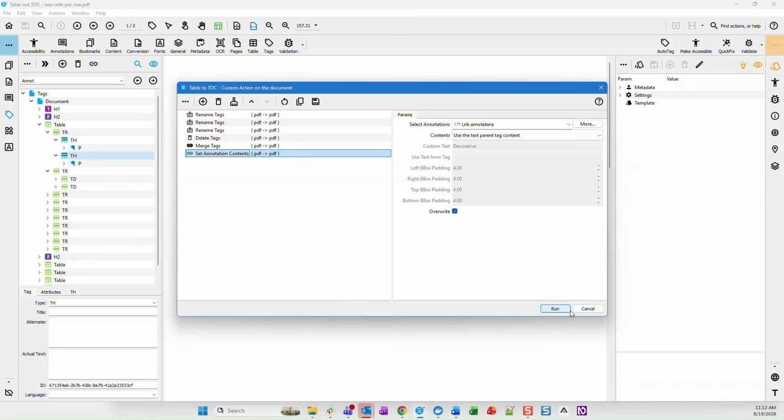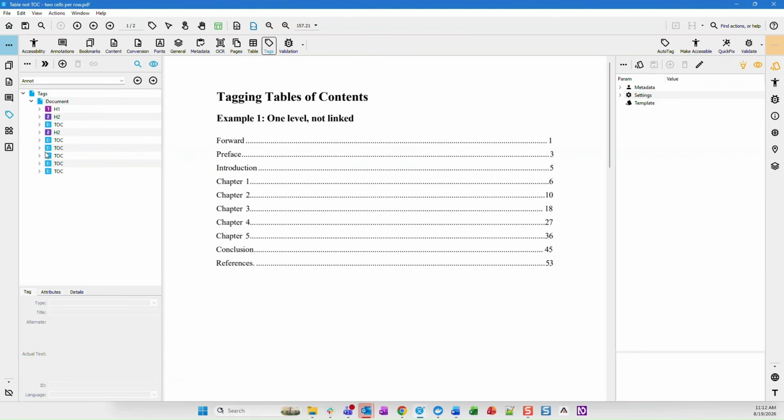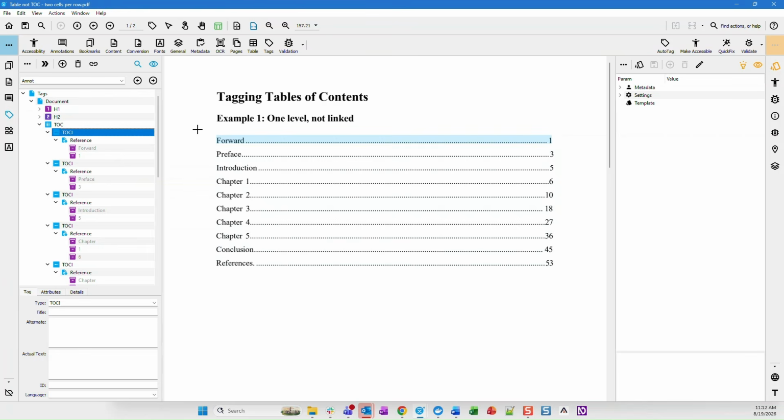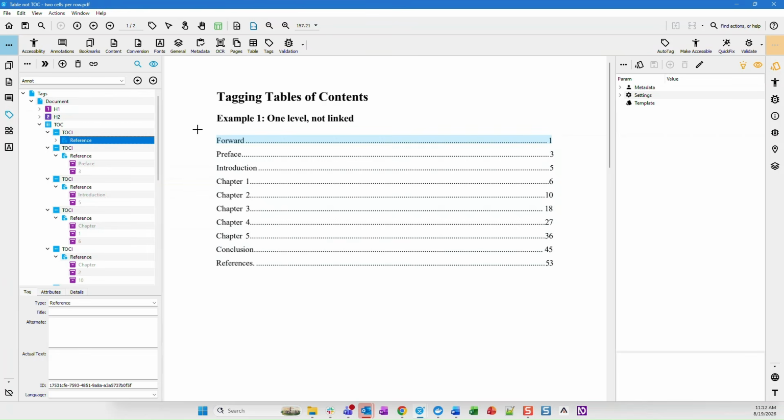So I'll go ahead and run this action, and we notice immediately that there are a number of TOC tags in the tag tree now. I'm going to use some keyboard shortcuts and other functionality to open some things up and to explore things a little more closely. But with that, we have our TOC tag open, and then we have our first TOCI with the reference inside it, right? This table of contents is not linked, so there aren't any link tags here.